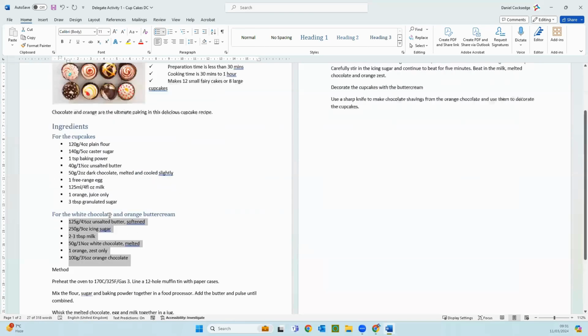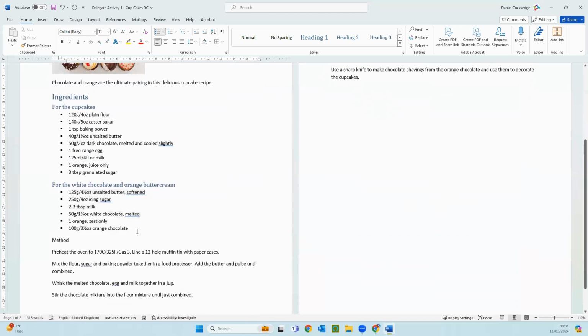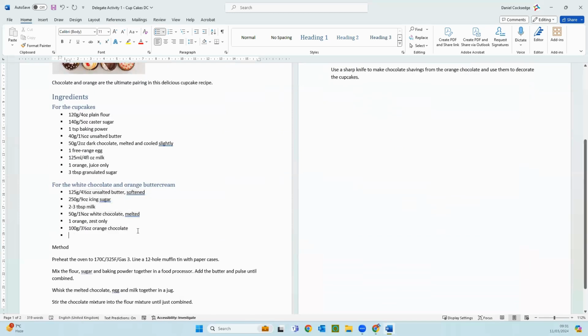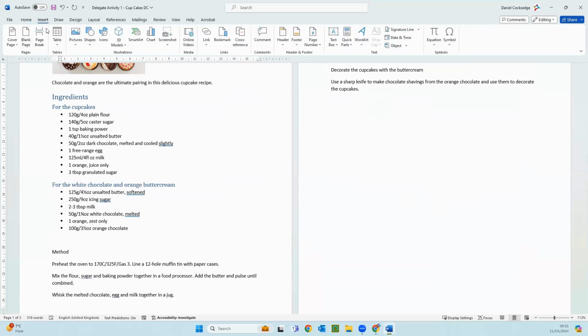Now, what I'd like to do is keep them separate. So what I'm going to do is put a space after chocolate orange, and I'm just going to press return just to get rid of that extra bullet point because I don't really need the bullet point there. And that means it gives me that extra spacing that I need. And what I'm also going to do is go up to my insert tab again, and I'm going to create a page break.